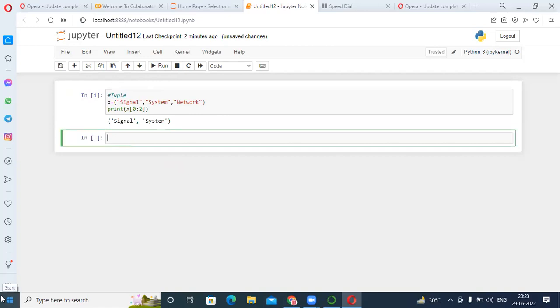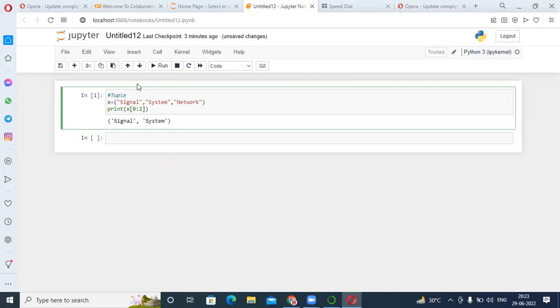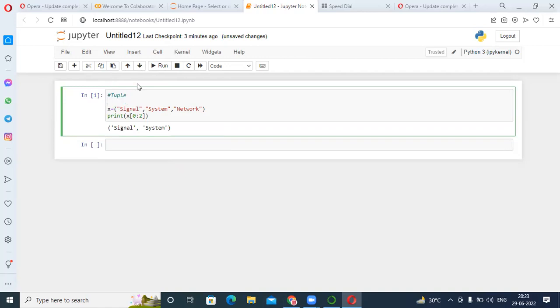So only the two items are represented. So this represents the range of indexing in the tuples.